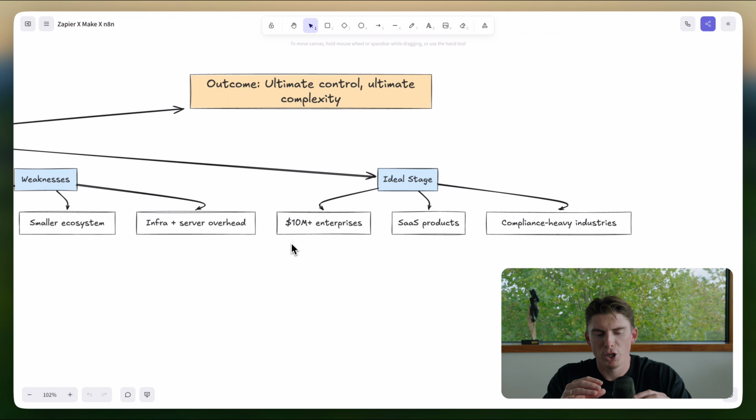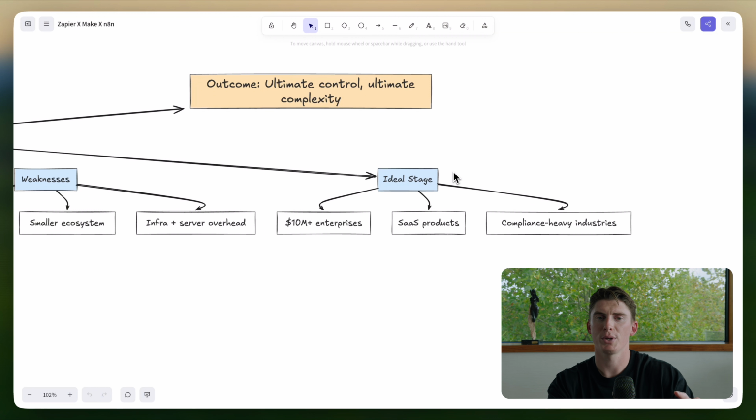So the ideal stage, who is fit for n8n? Companies doing $10 million plus per year, big enterprise solutions, an awful lot of operations going on, upwards of 50, 100, 200 staff members within the business. It could even be full SaaS products that you want to automate. The back end, you can connect web apps directly to n8n, so you can have your infrastructure in a single automation, and then the front end of the app just talks to that back end tool.